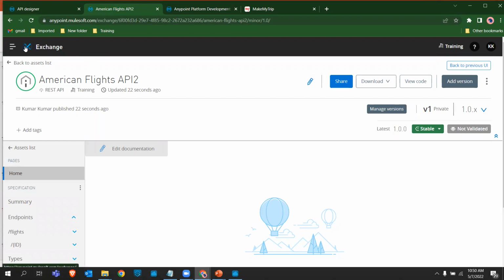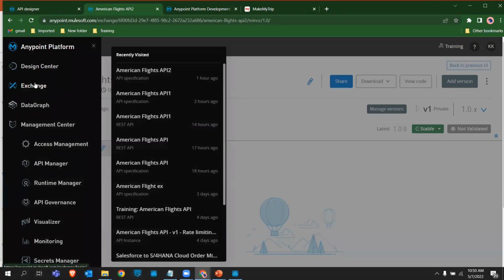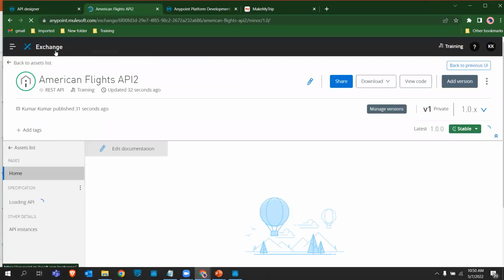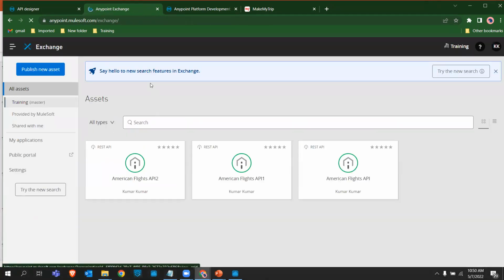This will show all the available APIs, all the built APIs which we have posted. This is the Exchange main window. These are the same thing but done for different trainings, which is why they are showing up. As you can see, this is the master, and this is provided by MuleSoft. So it is by default showing our window.